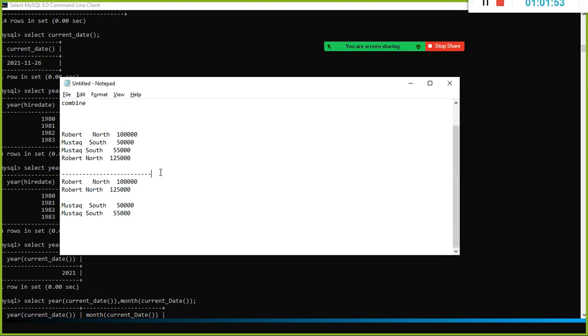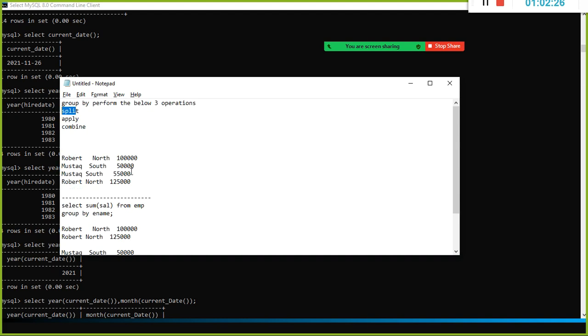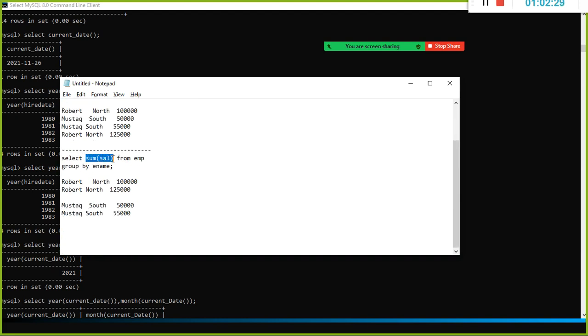Because I do group by on, see, select count of star or sum of salary in this case, from EMP, group by, let's say, region, or group by ename, employee name. Since I mentioned group by on ename, it splits all the employee names that are similar. Robert, who is working in the North region, and Mushtaq, it splits separately. First it splits it, and the next step is it will apply this sum. Let's assume this is sales.